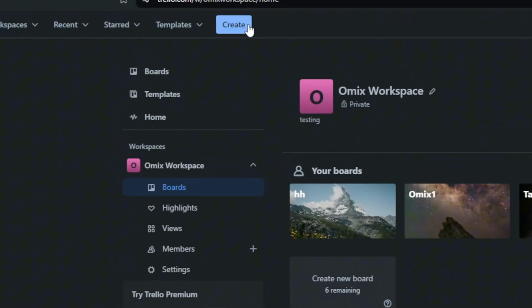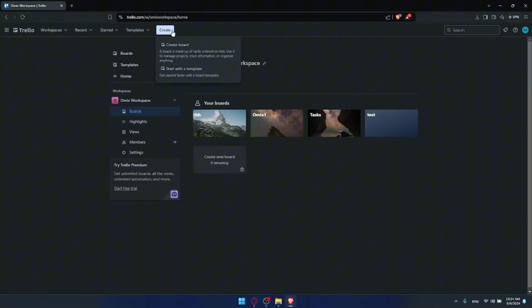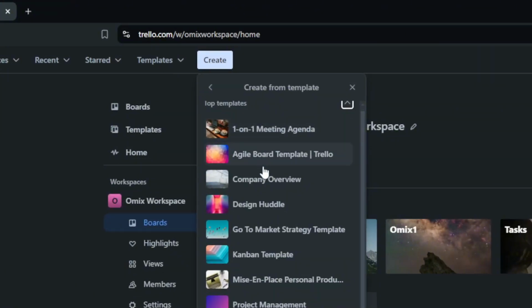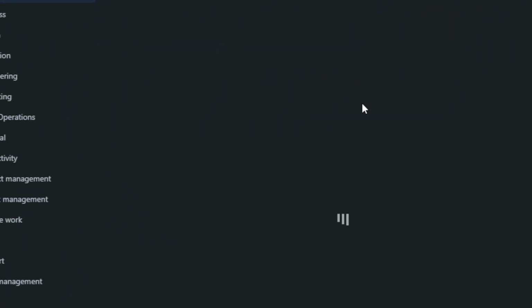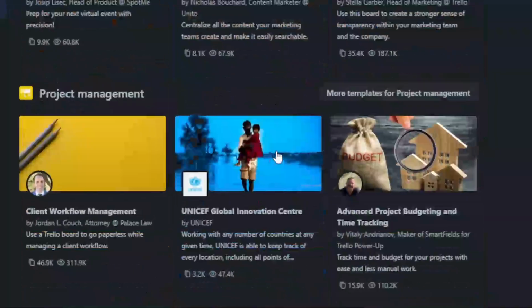So to create a board, you can simply just go here and click on create. As you can see, you'll find the create a board. A board is made up of cards, ordered in lists, used to manage projects, track information, or organize anything. You can start by creating a board from blank, or you can start with a template. Get started faster with board templates. So click on it, and as you can see, you'll find a lot of templates in here. If you didn't find what you want, you can click on explore templates and you'll find more in here to browse from. As you can see, a lot.